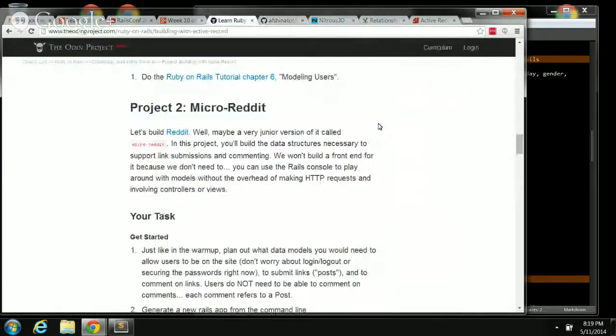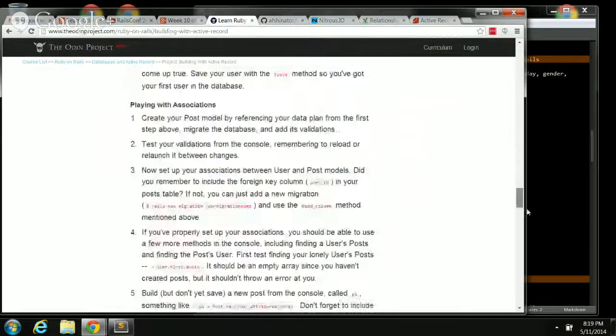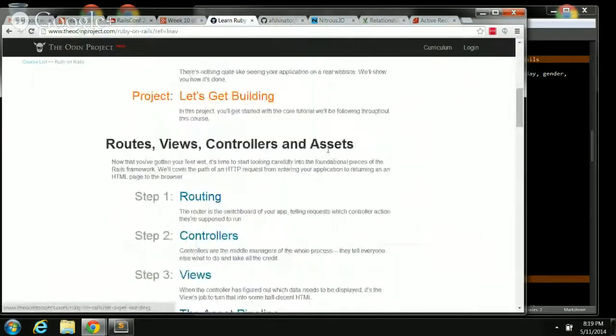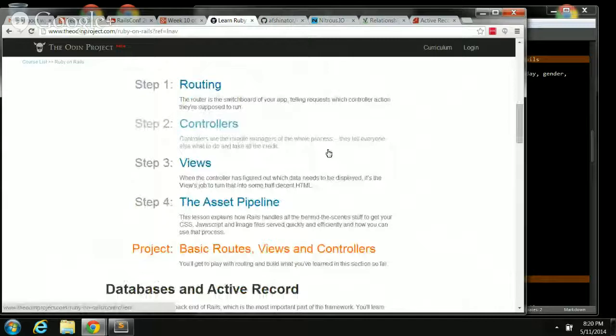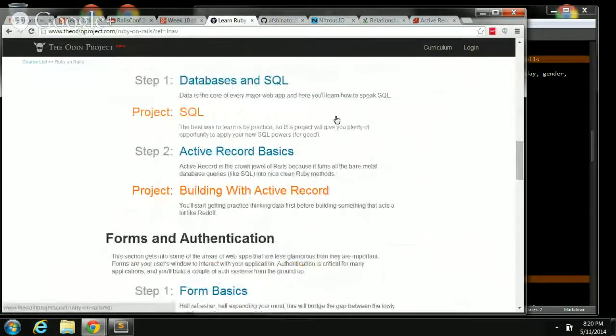Basically, the micro-Reddit project was all about creating those relationships. We did a bunch more right then. And then we're basically finished. Where are we in here? We just finished this database and active record section.